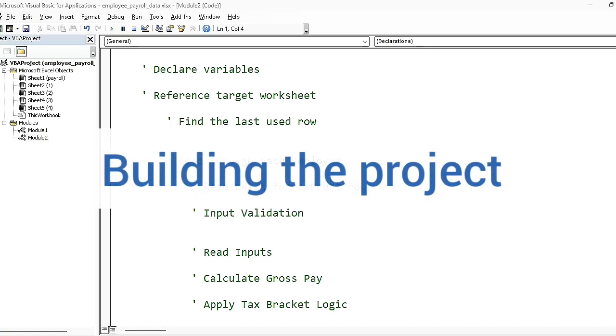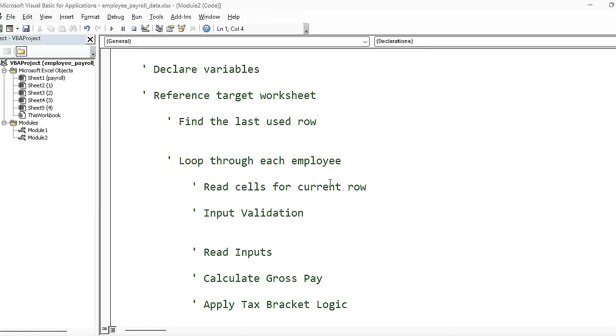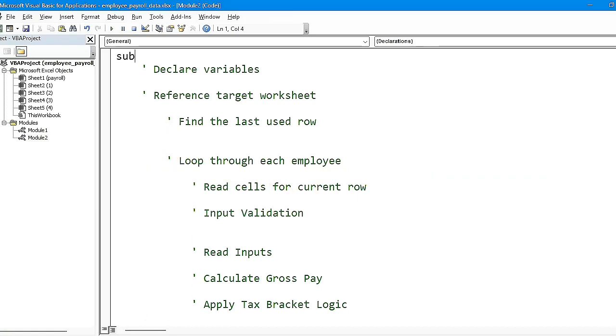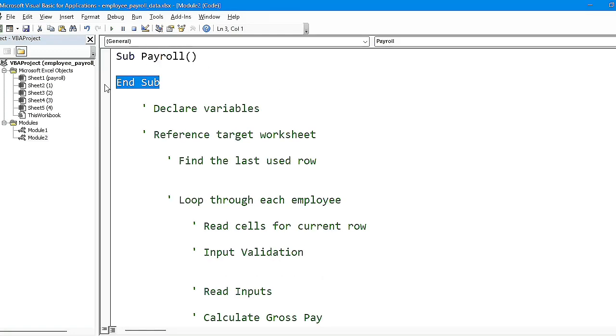Here are the basic steps we will need to create this program. Let's give a title for the macro, Sub Payroll. Now we are taking this to the end of the steps.